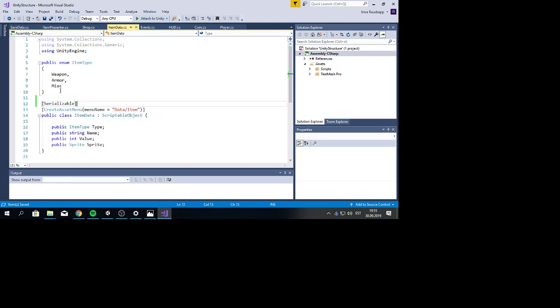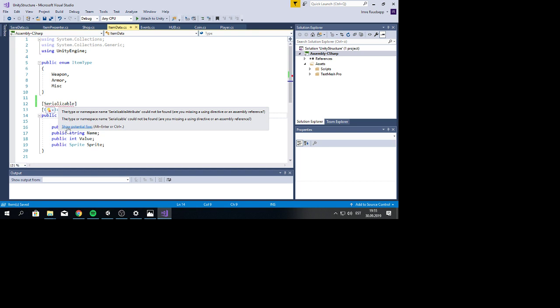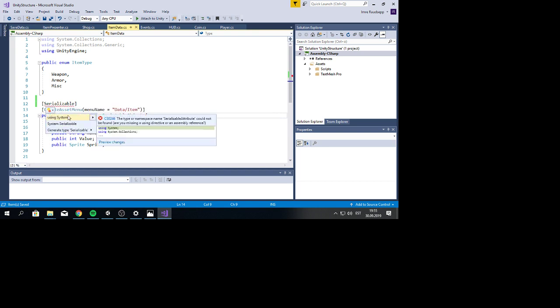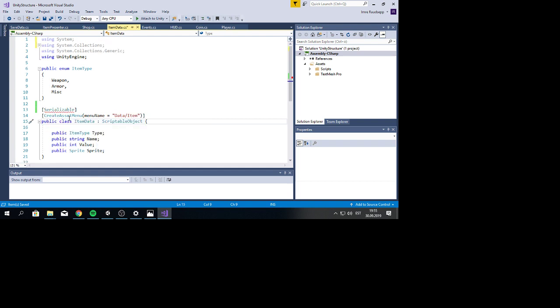Serializable means that this thing can be serialized into a string or bytes or whatever you wish, and then you can use those bytes or string to save them on disk.